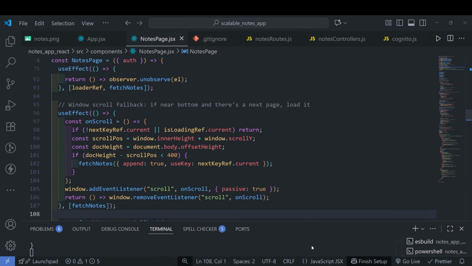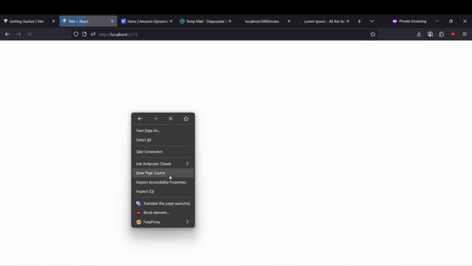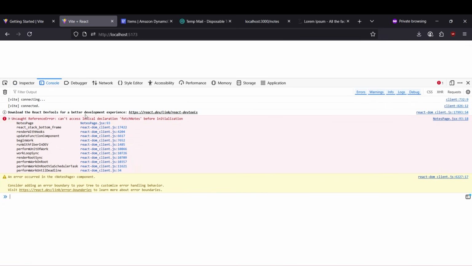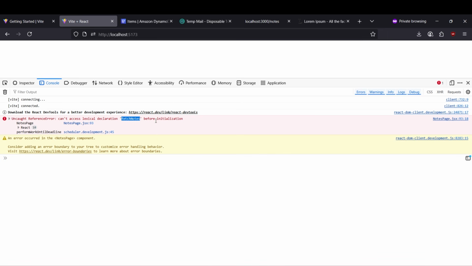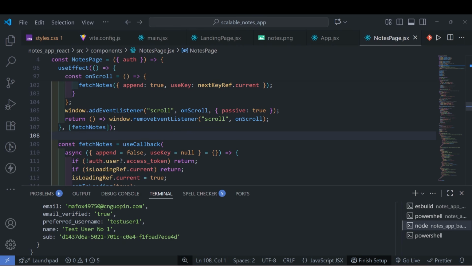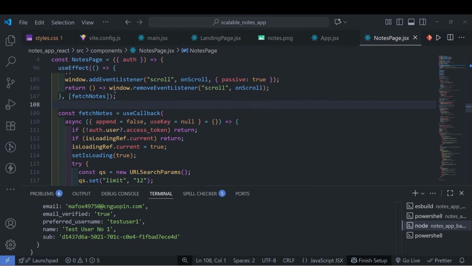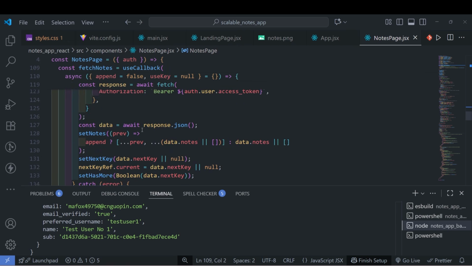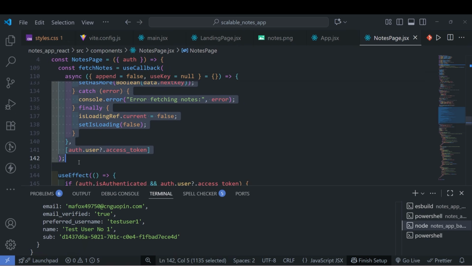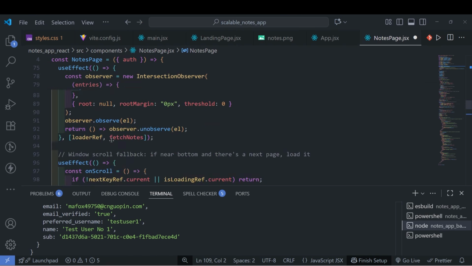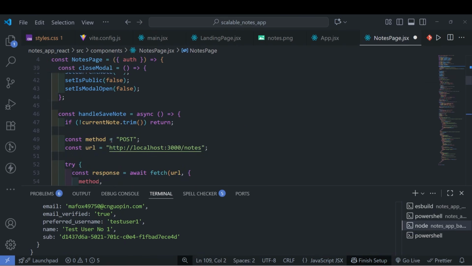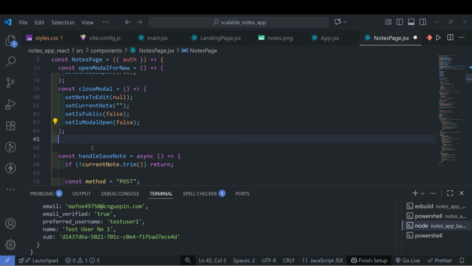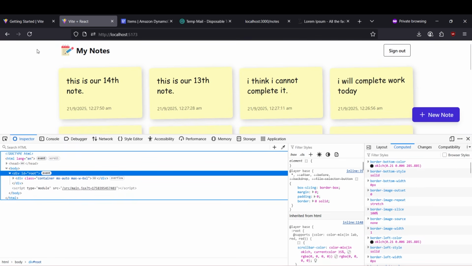So now we have done this. Let's try to check our front end. Here we are getting some error. Let's check our console. Here we are getting that fetchNotes is, I think we have declared fetchNotes in the wrong position. Yes, we declared fetchNotes after we are using it here, so for that we are getting this problem. Just copy this full fetchNotes function and move it upwards, like here, and now we will not have any problem.